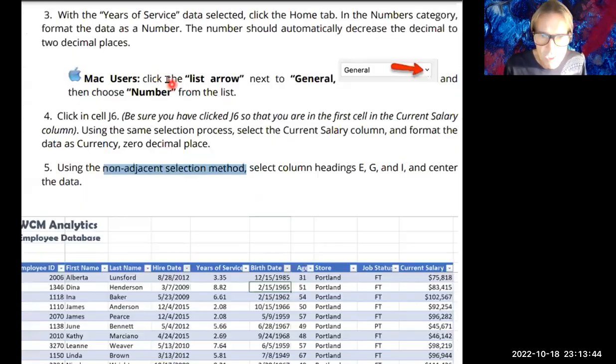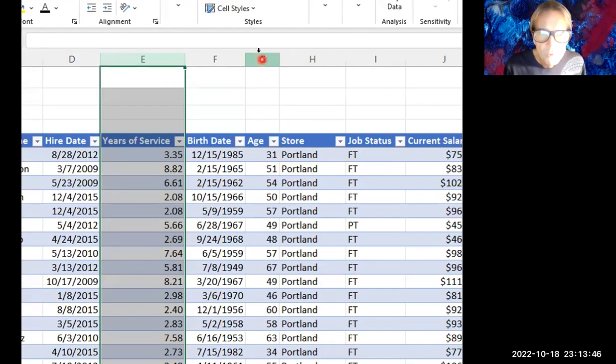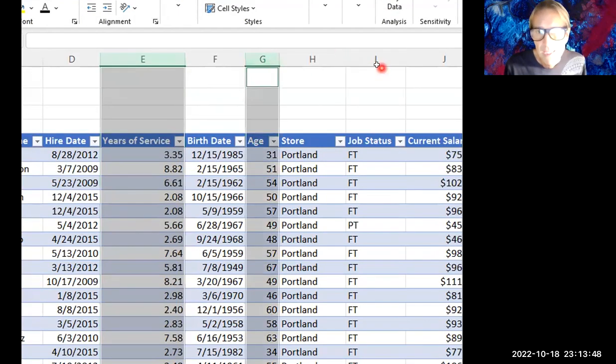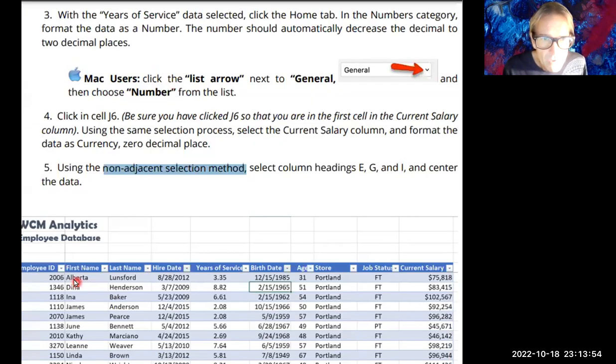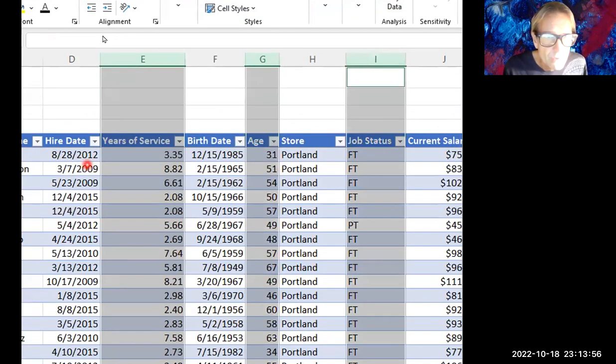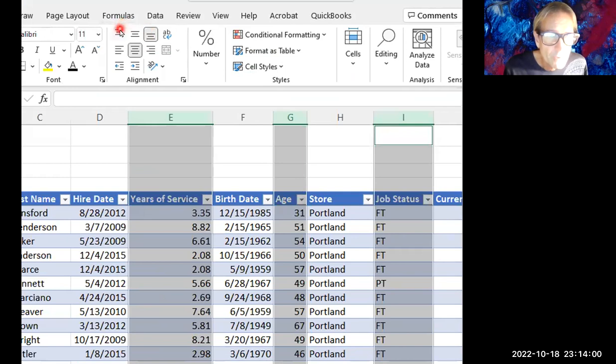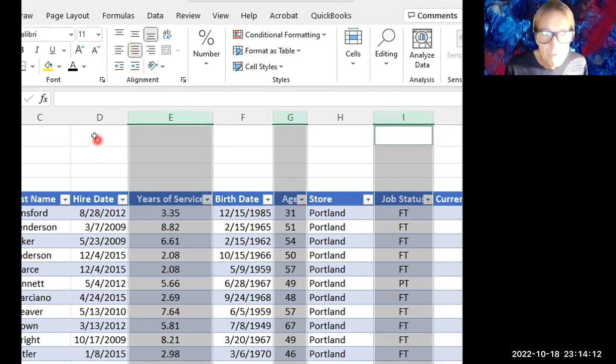But realize it's not the same. Okay, the other ones are G and I, right? So I'm going to hold control and click G, and then still hold control and click I. I can release the control. So all 3 are selected and they're going to be centered. I'm going to center that data. Now there's vertical centering buttons and there's horizontal centering buttons. I'm going to do the horizontal centering, right? So you might have to click it twice.